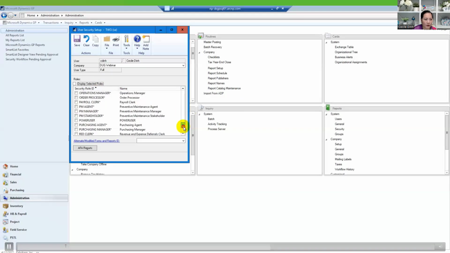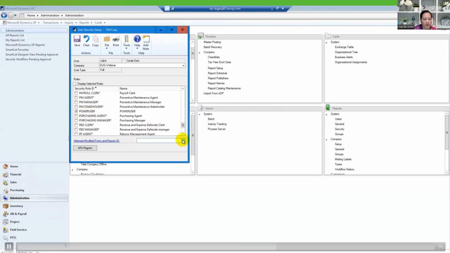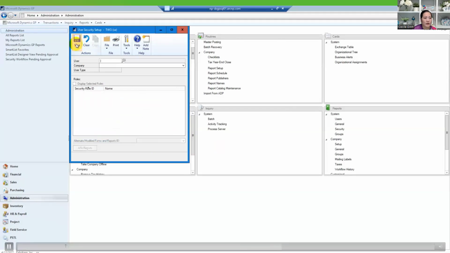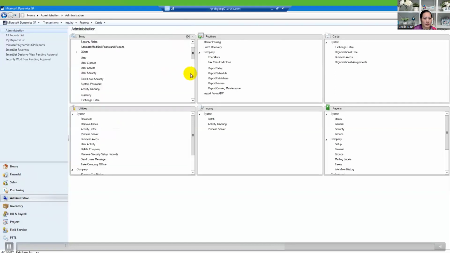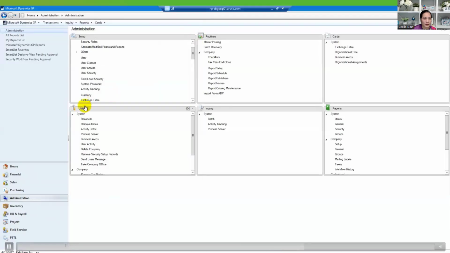Roles, and then these are defaults. Then power user, meaning you have access to everything if you have the power user role. All right, so now we have security. Then alternate modified forms and reports. This is where you host all your windows and modified reports, and you give security to those modifications. So, all right, I think that's it.